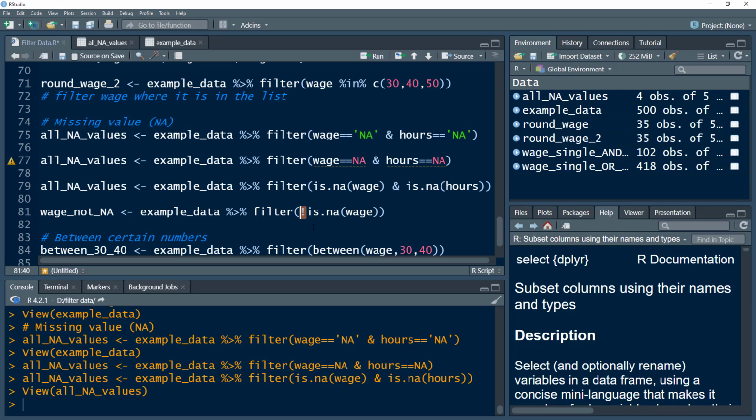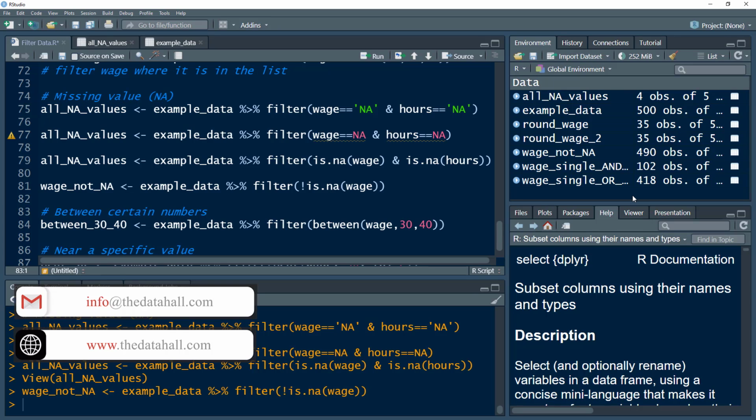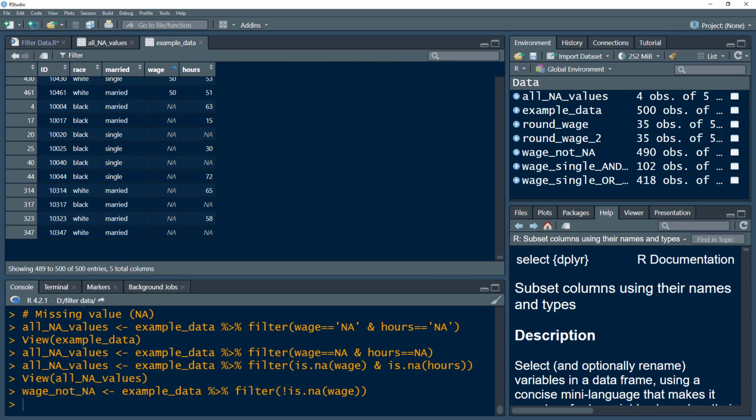We can also do is not null, right? As we discussed, this exclamation mark is used for not, right? So that would give us all the observations where wage is not NA, right? So that would give us all the observations where wage is not missing. And we can see there are 10 observations where wage is missing.